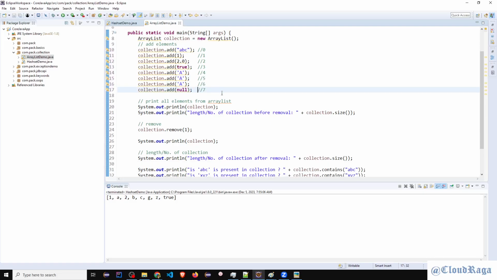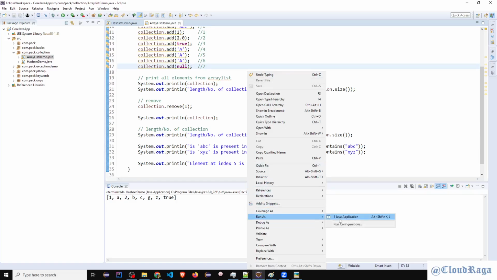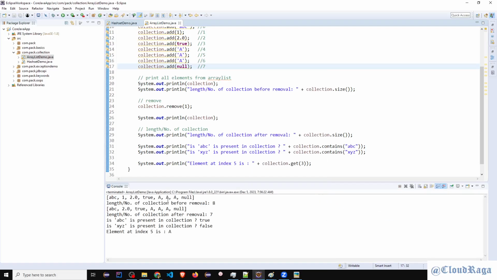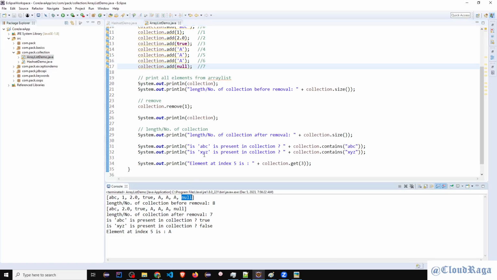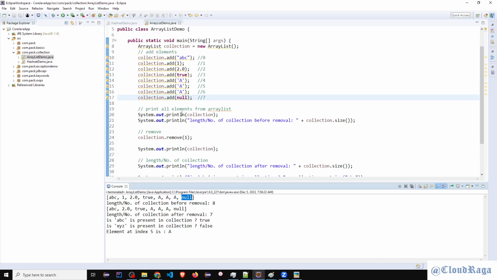So if we do this, does it support it? Let's see. Right click, run as application. Yes, it does support it. If you add null, you can see null as an element inside it. Null is acting as an object here. So it's acting as an object and it has an index.